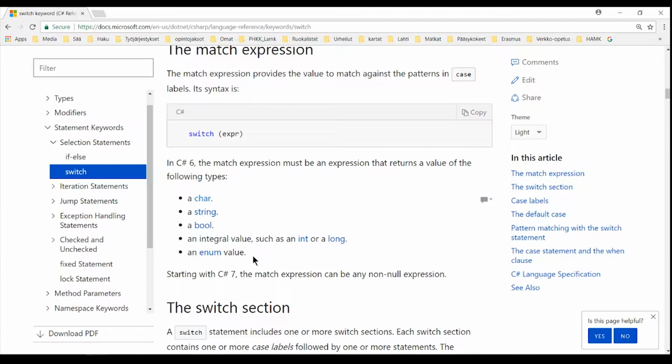But since C# 7, the match expression can be any non-null expression. Let's have a look at what this means in practice.